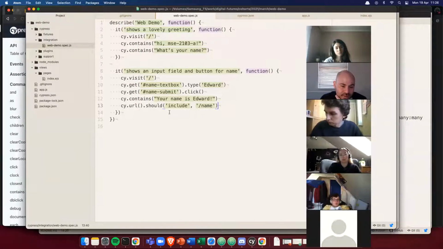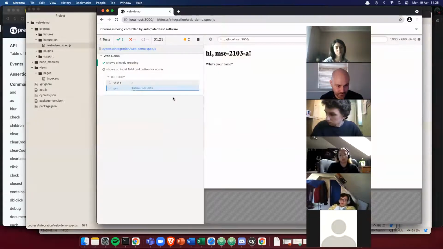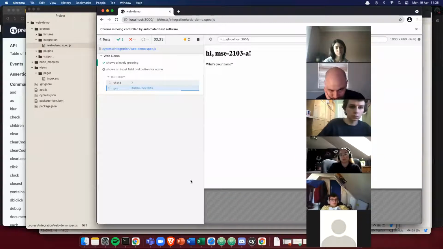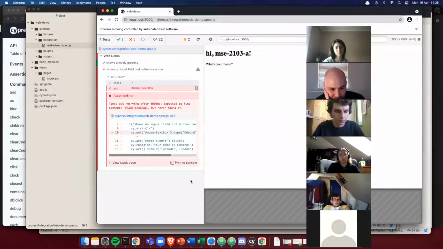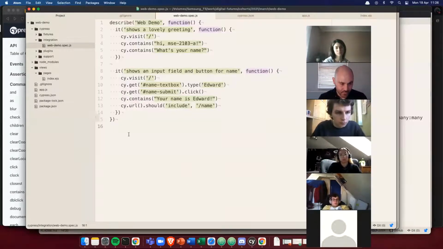So that's going to be my next feature test, trying to replicate the interaction of adding text into a text field, submitting it, and then making sure that my new page has the right content and that we're at the right place. So let's see that test fail. Get name text box. Never found it. Fine. And so let's go add it in.